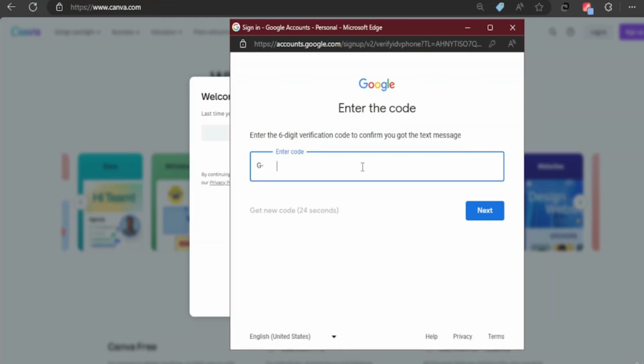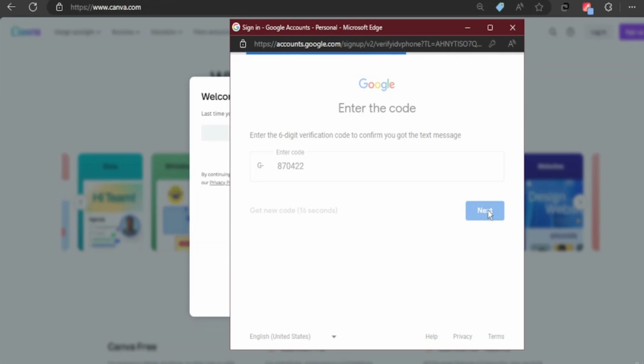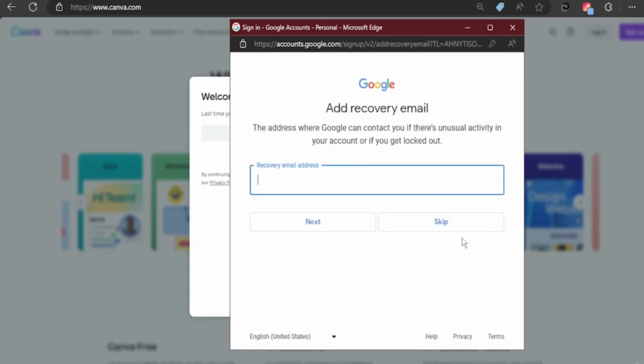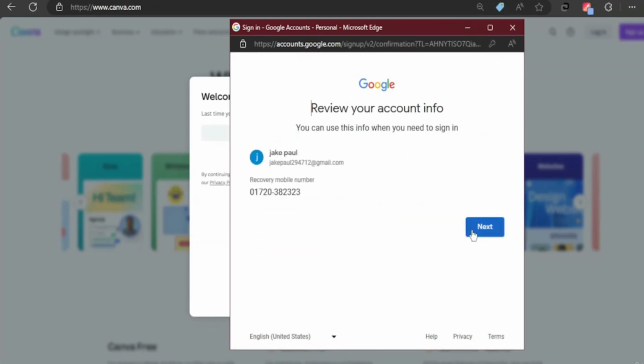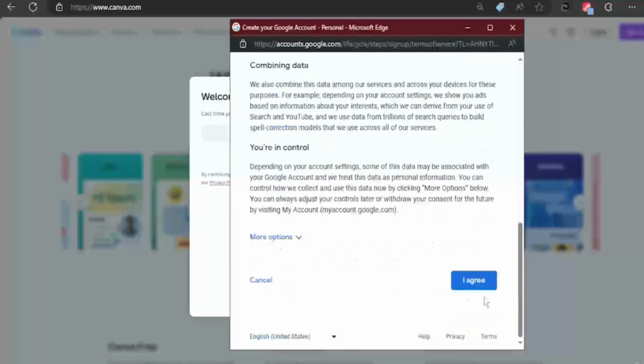But first thing I'm going to do is wait. And I'm going to type in the code. Next. And then I'm going to skip this part. Next. I'm going to agree to everything which I have in Google.